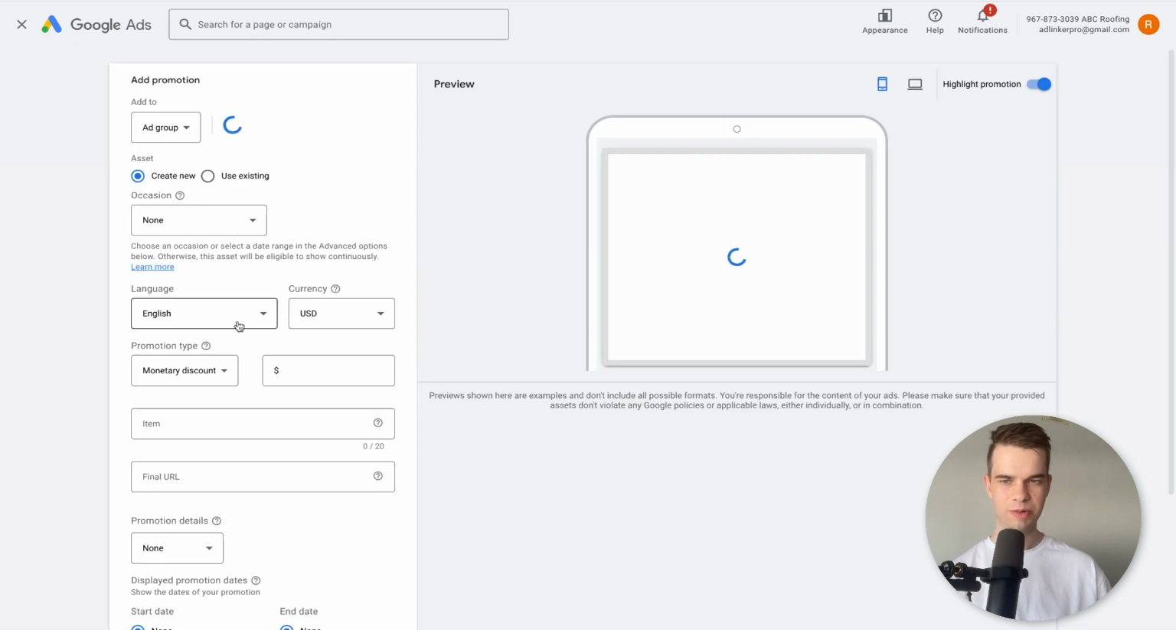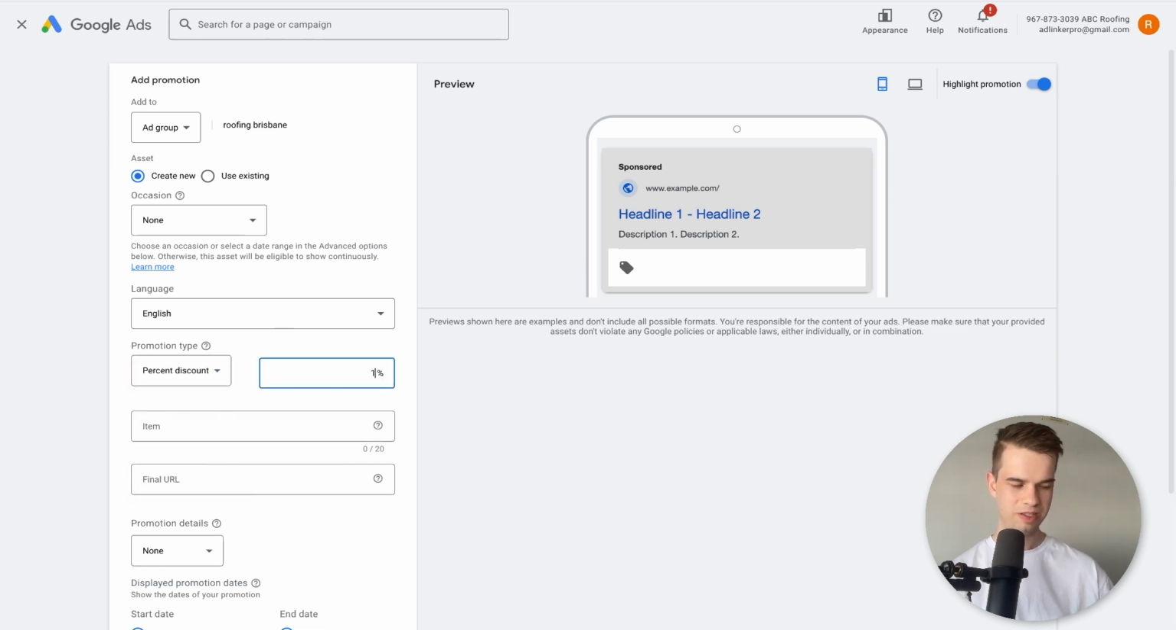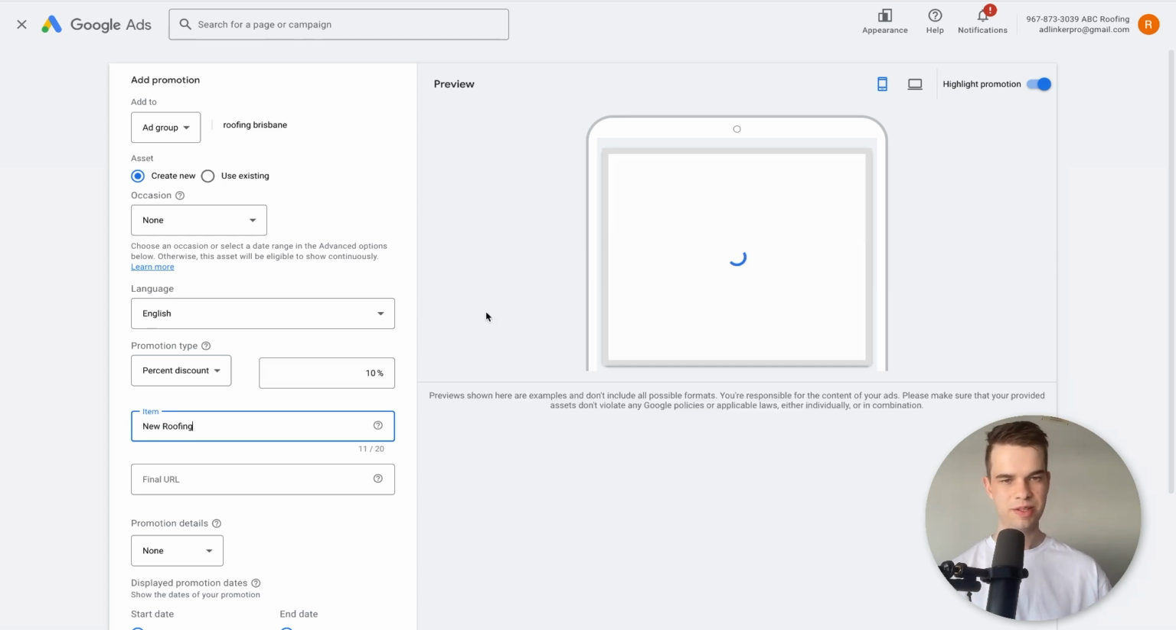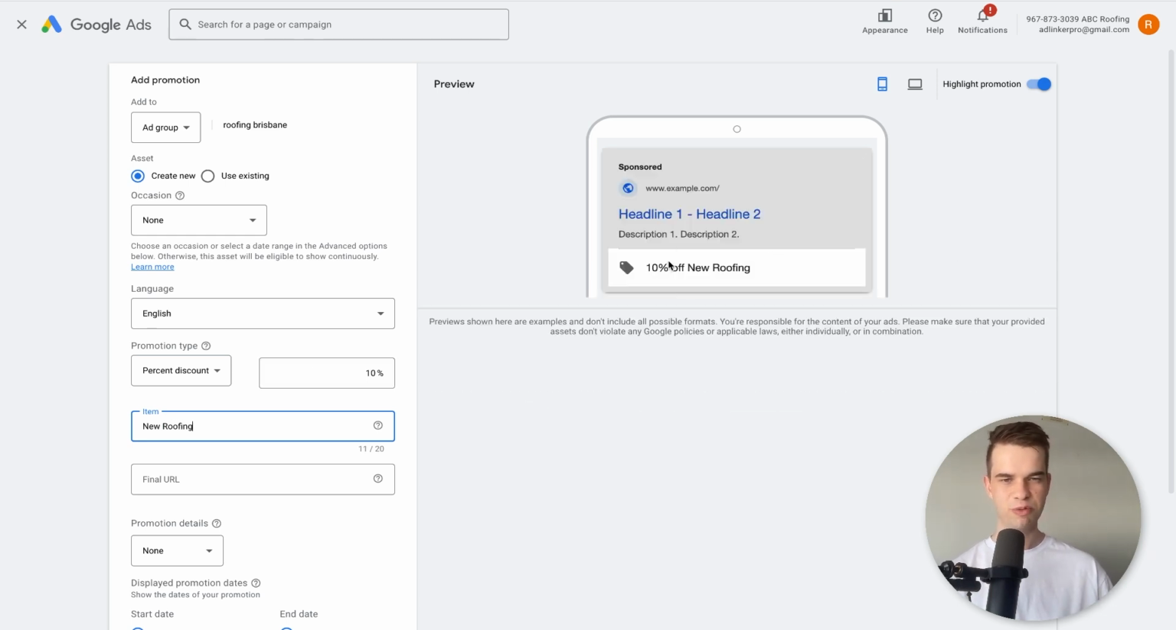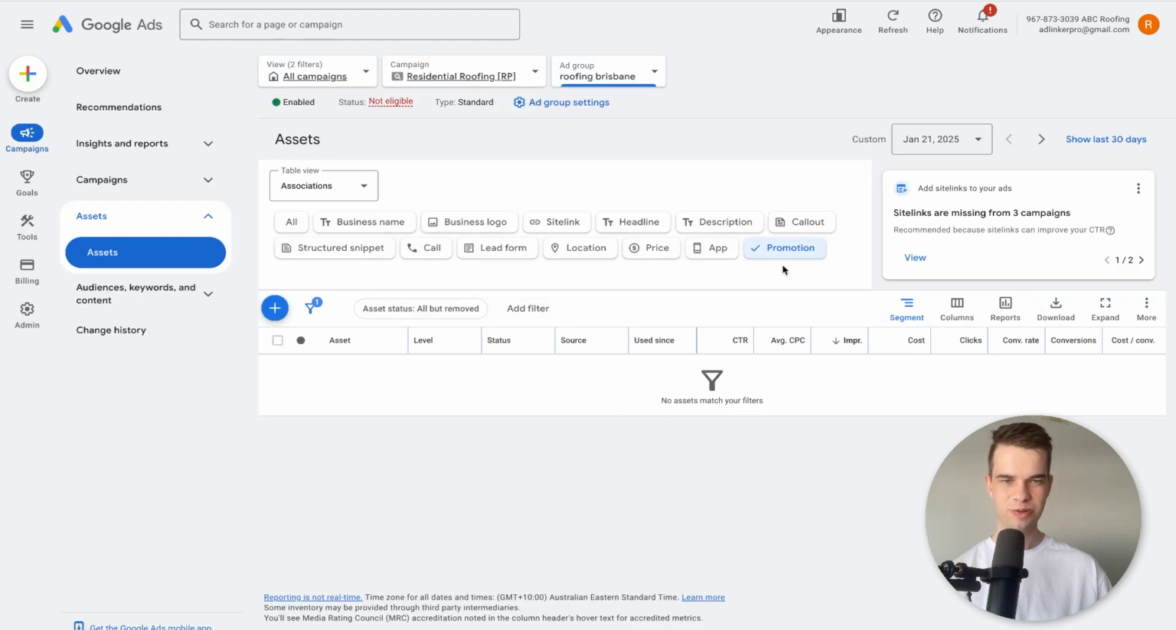Promotion, if you're running a promotion like 10% off, you can change it to percent and go 10% off new roofing, something like that. Whatever you have a promotion of, you can run it like that. In this case, we can't really do it, so I'm going to ignore it. And yeah, that's pretty much it for ad extensions. Basically, it takes 20 minutes to an hour to add them all, but definitely try to add them all, as it definitely helps your ads get clicked on.